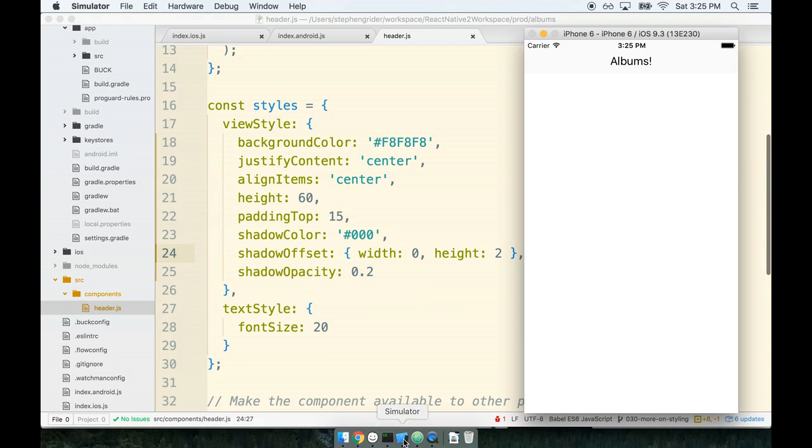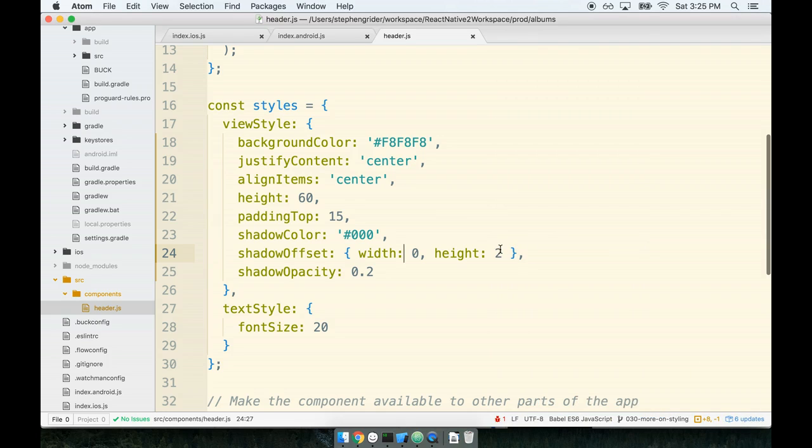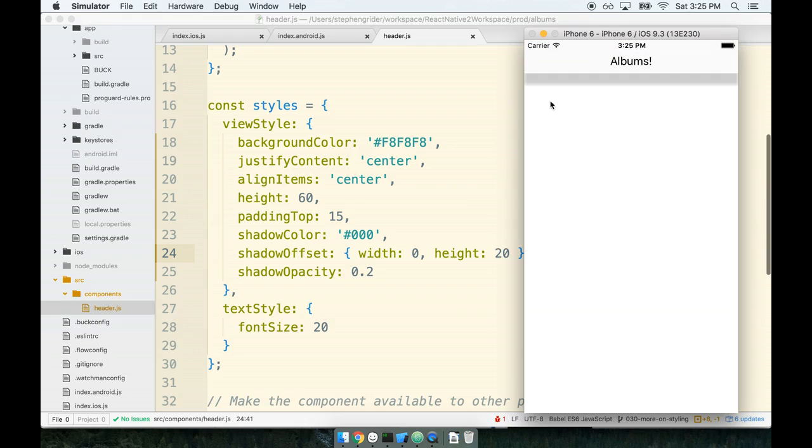So let's now check this out inside of the browser simulator. And now, okay, this is looking pretty good. We've got a nice shadow on here as well. You can play around with these properties a whole bunch. So maybe I'll give it a height of 20. And now it really extends up and down. That's definitely way too much. So I'll go back to 2.